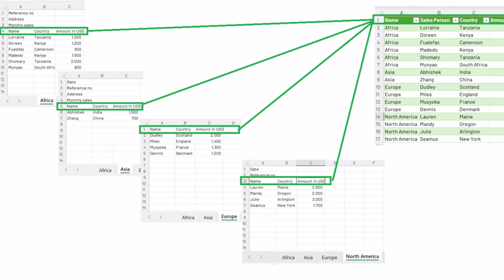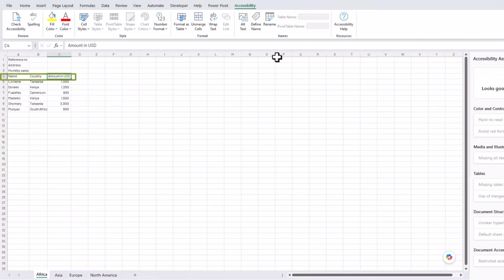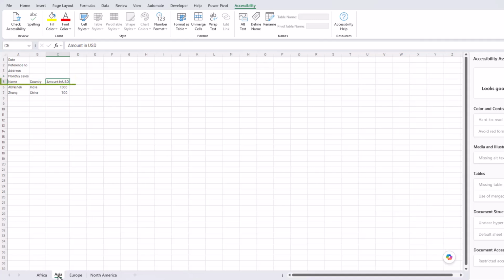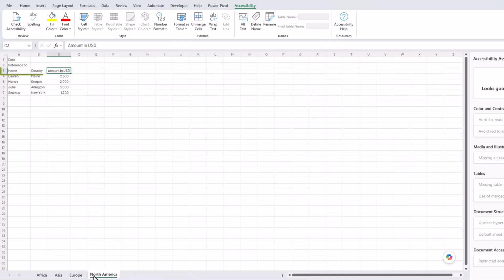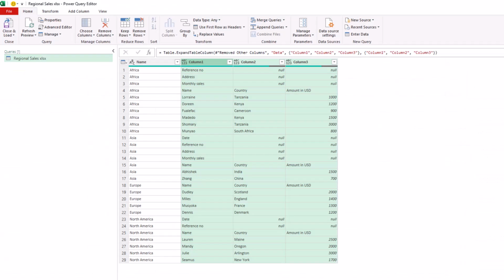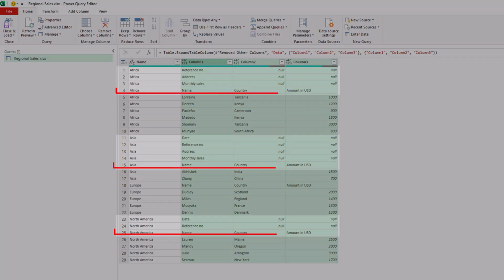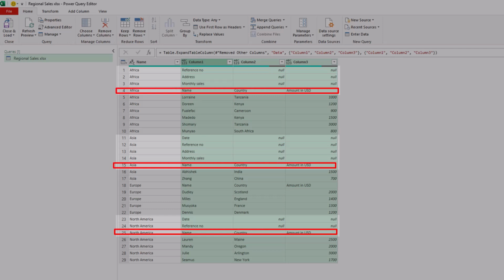in varying order. For example, Africa, the column header in row 4, row 5 in Asia, first row in Europe, and third row in North America. Now, consolidating these sheets directly in Power Query will mix header rows into the actual data, and I'll show you how.